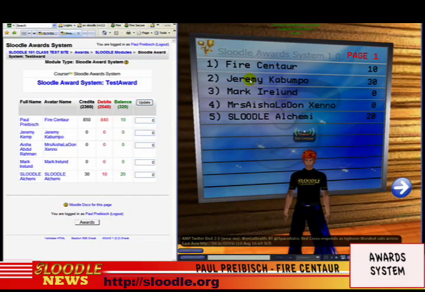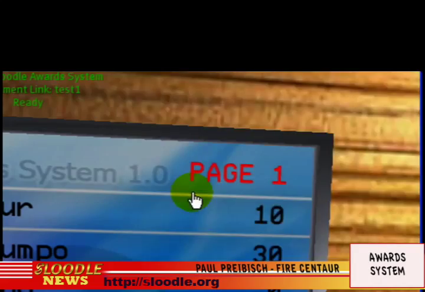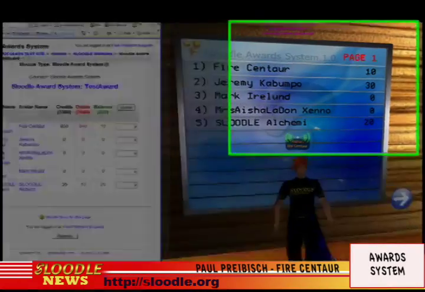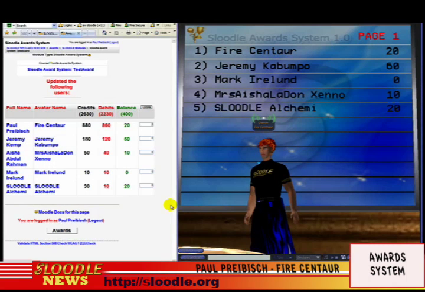Adding points is easy. The teacher can simply click on a student's name, select the amount of points they'd like to add, and then press save. And the scoreboard will then be updated. You can also update the scoreboard by viewing the web interface.